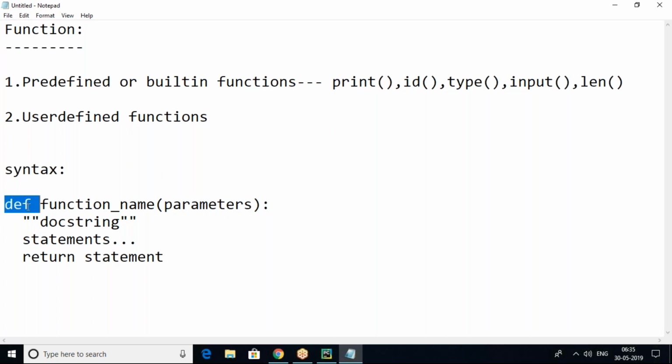The def keyword indicates the starting of the function header. The colon indicates the ending of the function header. The docstring is nothing but a description about your function. It is optional, no need to give it every time. If you want to write about your function, write it in description lines like a docstring.